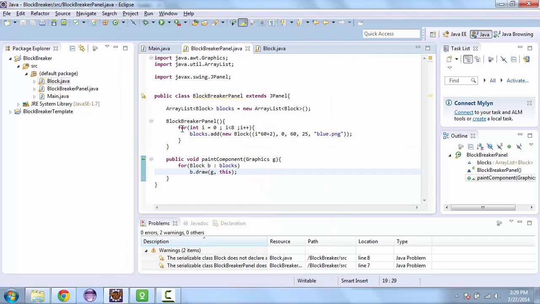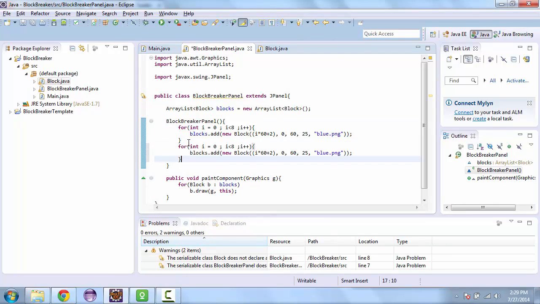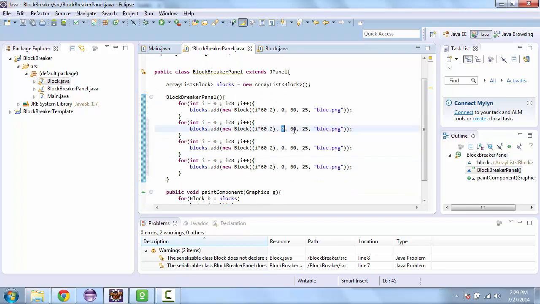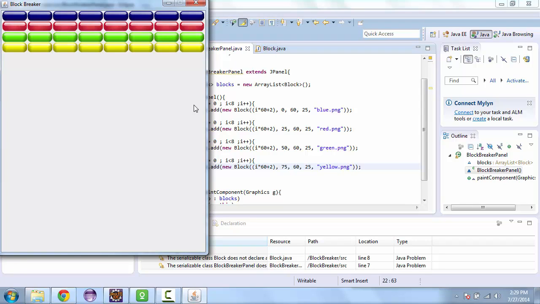We can create some more in different colors. And so we're just going to take the same for loop. We are going to move them down 25 pixels each time. So here 25, here 50, and here 75. And we'll change the colors, give some red blocks, some green blocks, and some yellow blocks. And there we go. So now we need to create the interaction with the ball. We need to create the ball and create the paddle. So we'll create those in the next videos.